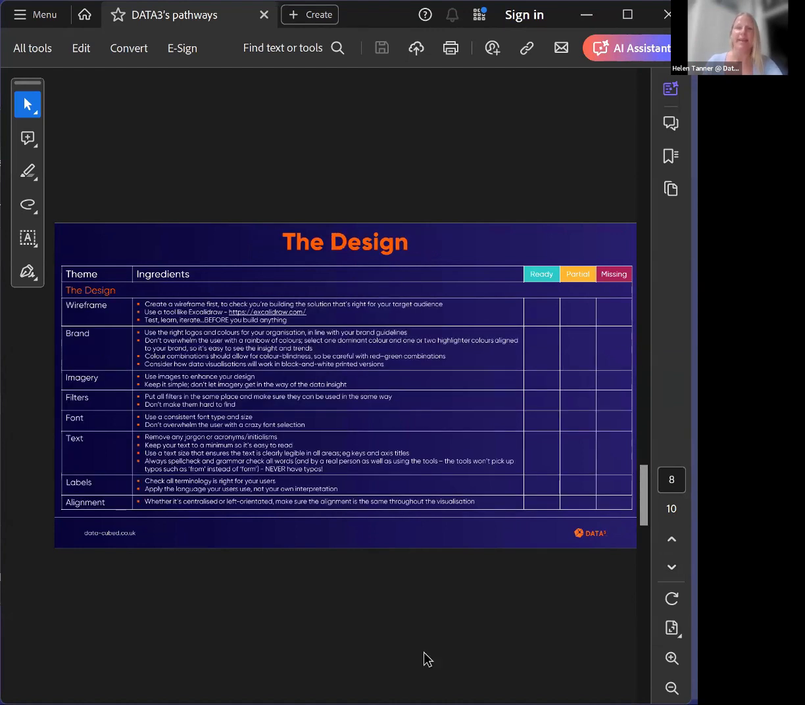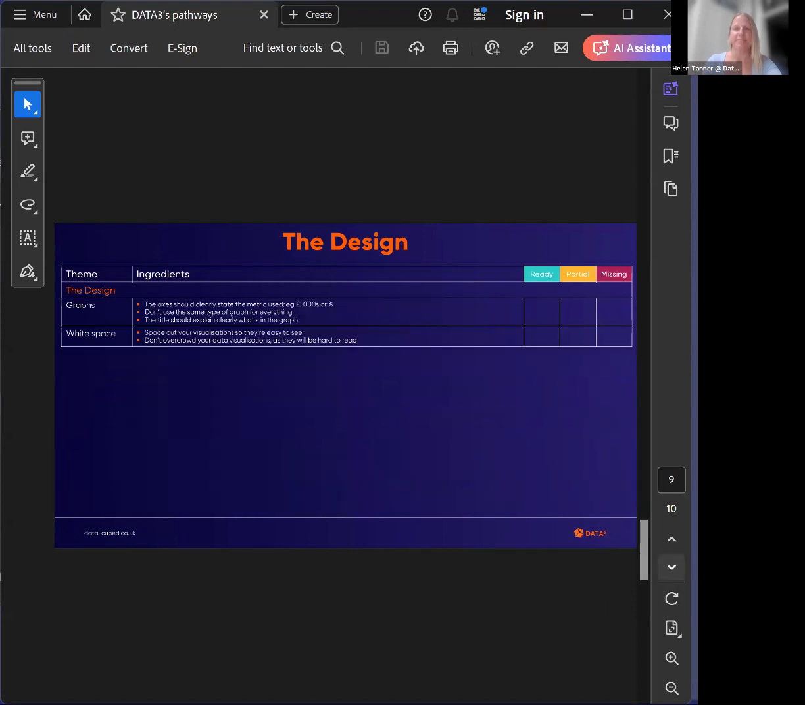Design-wise, you need to be thinking about, as I say, starting with that wireframe, but then considering all the elements of design that you need to be clear on, from brand to imagery, to the way you filter things, to the font and text you're using, all the way you need to think through, what is it going to help my user? Is it going to enable them to make quick decisions? And lastly, you need to be thinking about what visualizations am I using? What graphs? And have I got enough white space so it's not all entirely crowded?